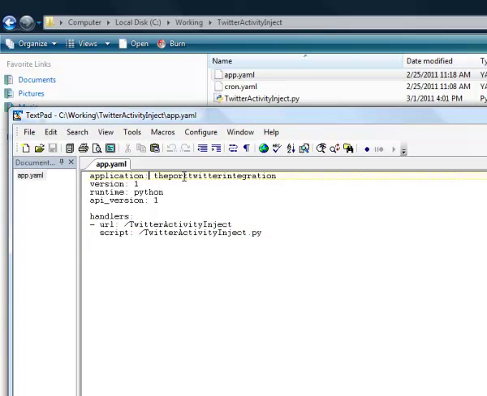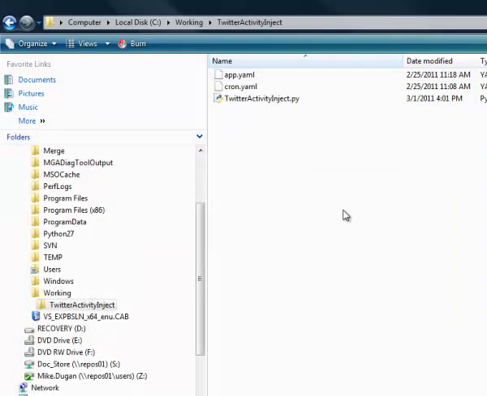Application, the Port Twitter integration. This line here basically says, okay, this goes to the Port Twitter integration application that we defined earlier. Runtime is either going to be Python or Java. We decided to go ahead and write this in Python. Handlers. This entire application is just one file. This is saying this URL maps to this physical location here. Very straightforward, very self-explanatory.